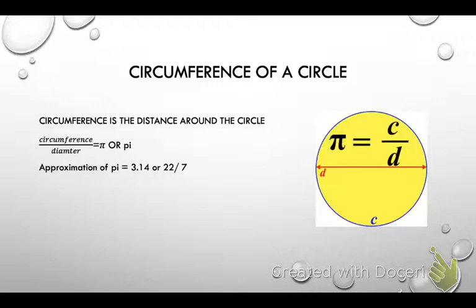Okay, so circumference equals pi d or circumference equals 2 pi r. They're both the same because remember, diameter is 2 of your radiuses.